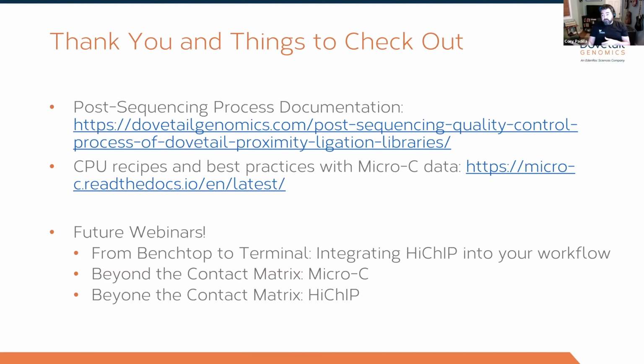We do have future webinars coming up, one being this sort of recapitulation of this with Hi-ChIP data. And then we're going to spend the following two webinars really digging into the data analysis: how do you use these data sets to call features, and then maybe even start asking biological questions with these data.